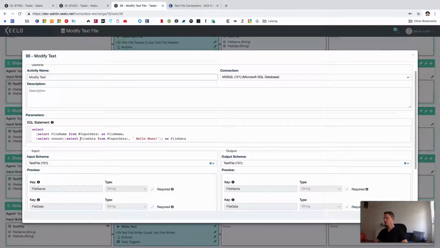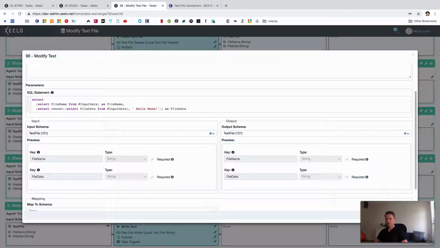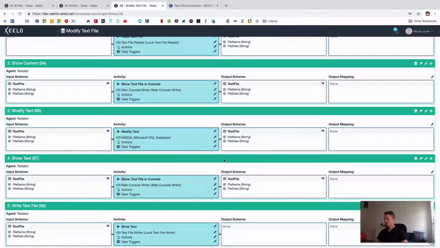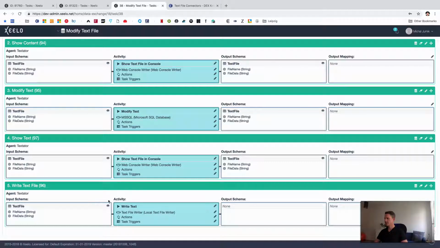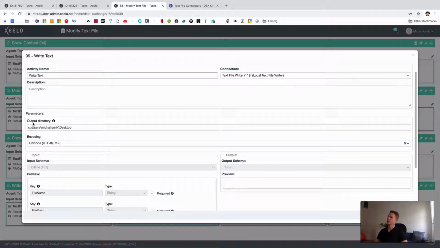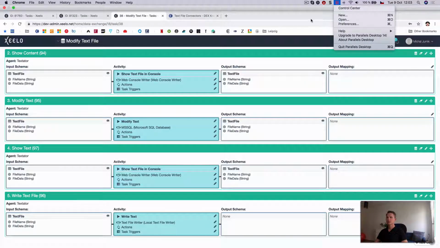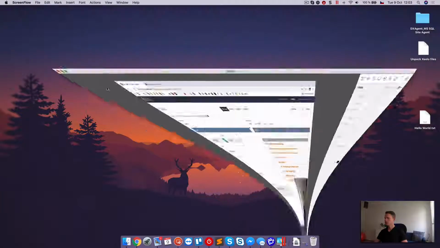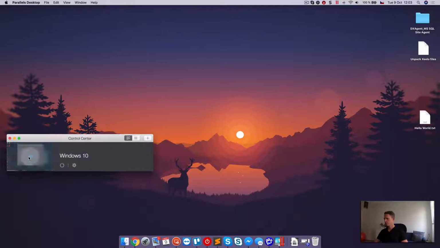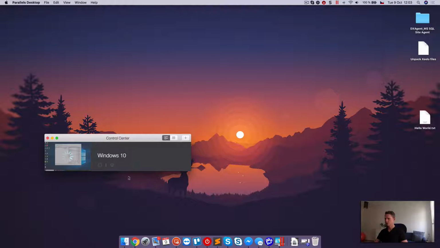Yeah. So I just get the content of the file, get the name of the file, and concatenate hello moon at the end. You can see I don't use anything special. Then I show the text again and then write text into the file. You can see here two parameters. First is output directory. The second one is encoding. And yeah, we can try it if you want. So let's go to... Here we go. I just need a few seconds to start Windows 10.